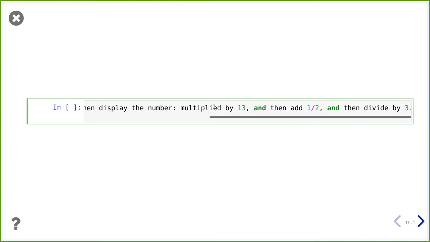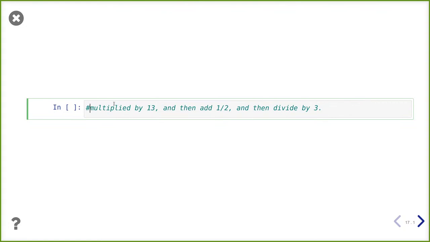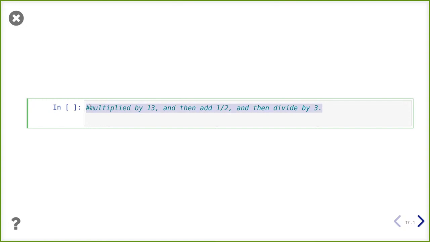So the first activity was to ask for the favorite number and do these operations to the favorite number. You can see here that I put this hashtag symbol. This in Python is the start of a comment. So all of the things after the hashtag symbol are not considered when you run the code. For example, if I run this cell, it does nothing because it's just a comment. But if you do x equals 2, it will ignore the comment and run this.